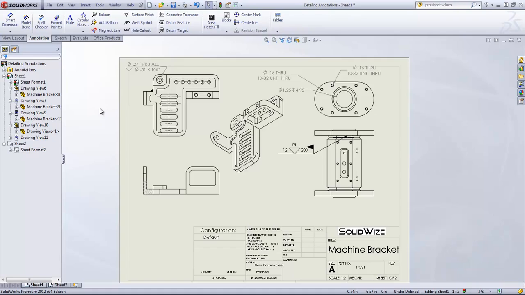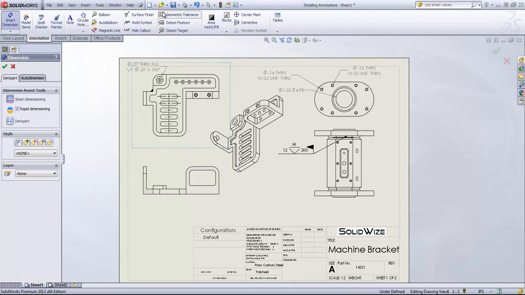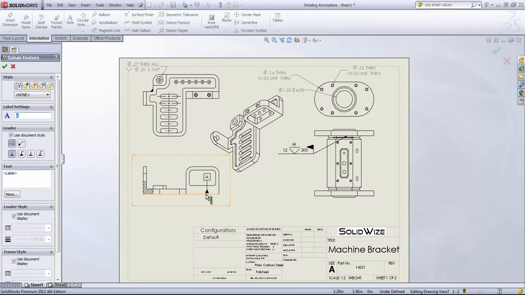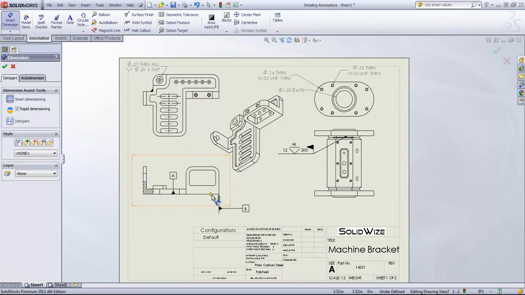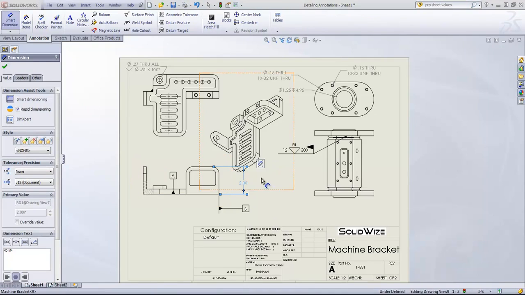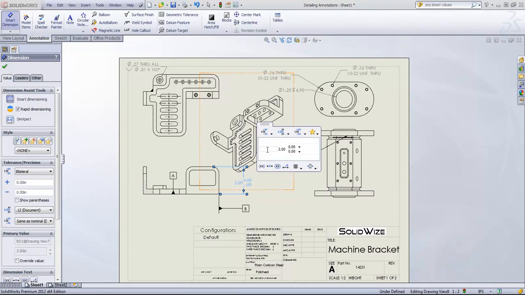And the last three tools all have to do with geometric tolerancing, the geometric tolerance, datum feature, and datum target. So I can go ahead and add in a couple datums, maybe one to the bottom and one here to the side or this side. I can add in a dimension. And maybe change the tolerance type.